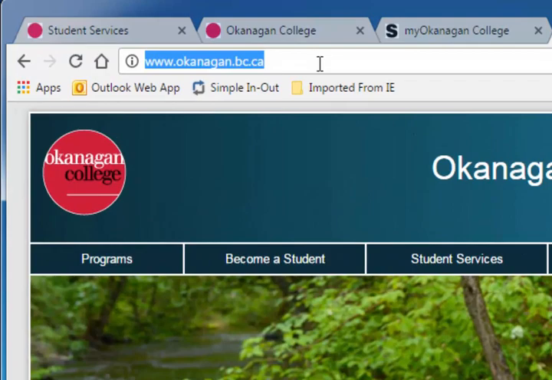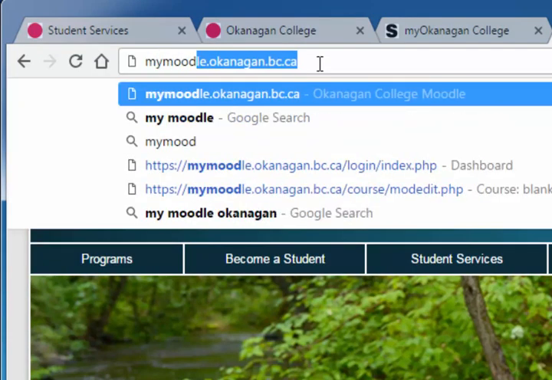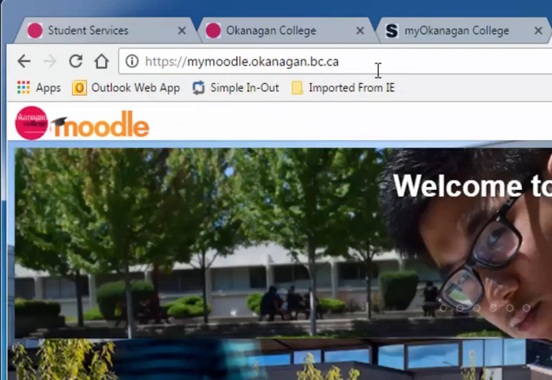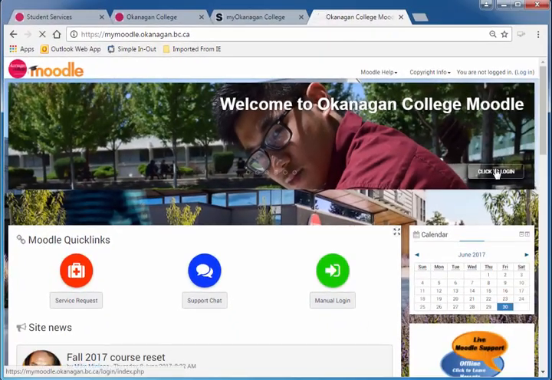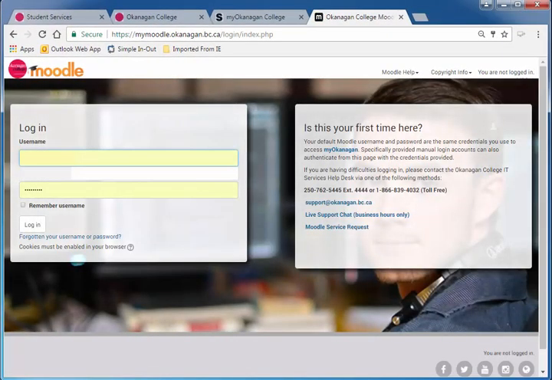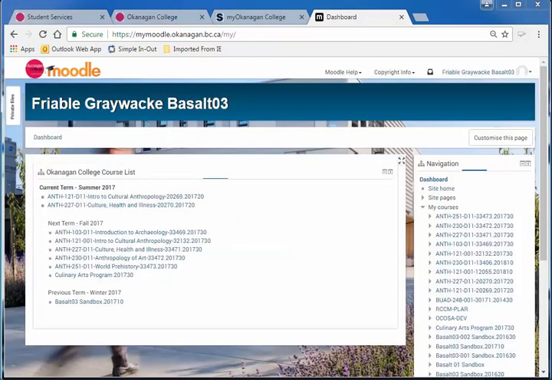Or you can go directly to mymoodle.okanagan.bc.ca, click Login, enter your student number and your My Okanagan password, and you're there.